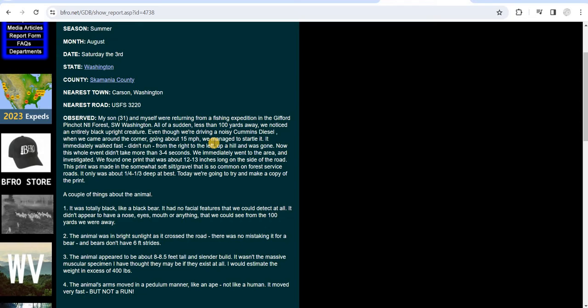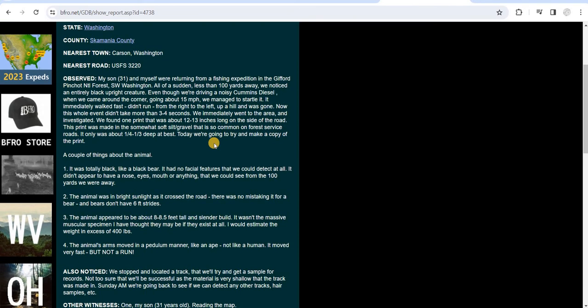We immediately went to the area and investigated. We found one footprint that was about 12 to 13 inches long on the side of the road. This print was made in somewhat soft silt gravel that is so common on Forest Service roads. It was only about a quarter to a third deep at best. Today we're going to try and make a copy of the print. A couple of things about the animal.